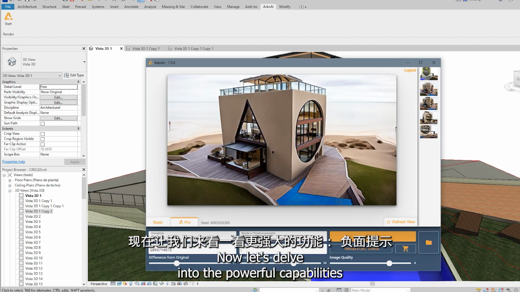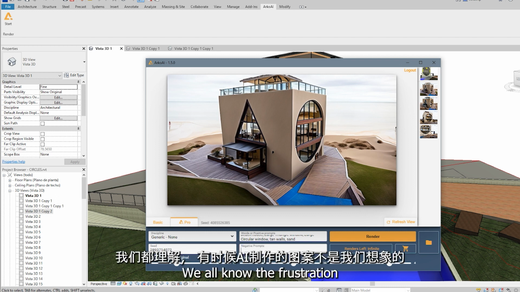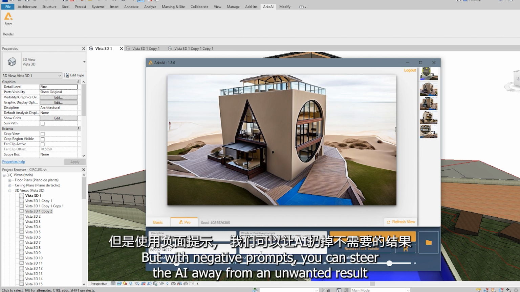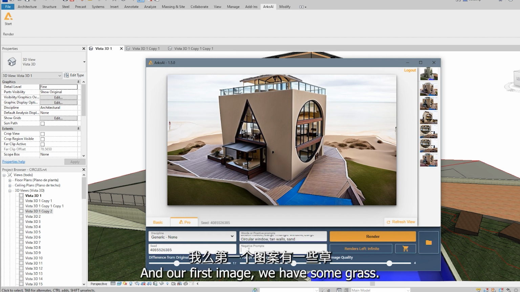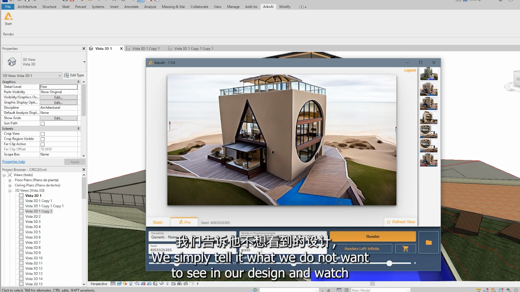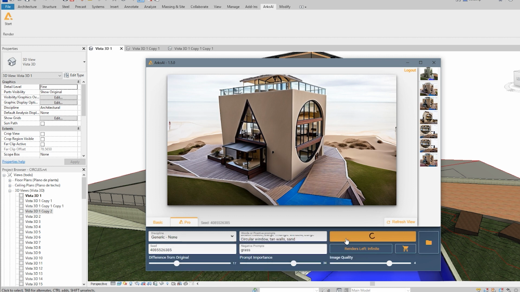Now, let's delve into the powerful capabilities of negative prompts. We all know the frustration of seeing an AI-generated image that's not quite what we had in mind, but with negative prompts, you can steer the AI away from an unwanted result by simply telling it what you do not want in your design. In our first image, we have some grass. So using the new negative prompts feature, we will simply add in grass. We simply tell it what we do not want to see in our design and watch as the AI responds by refining its output to align with our vision.